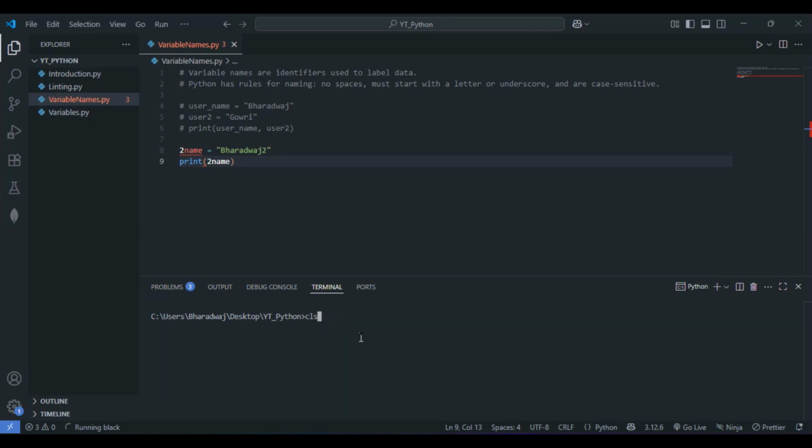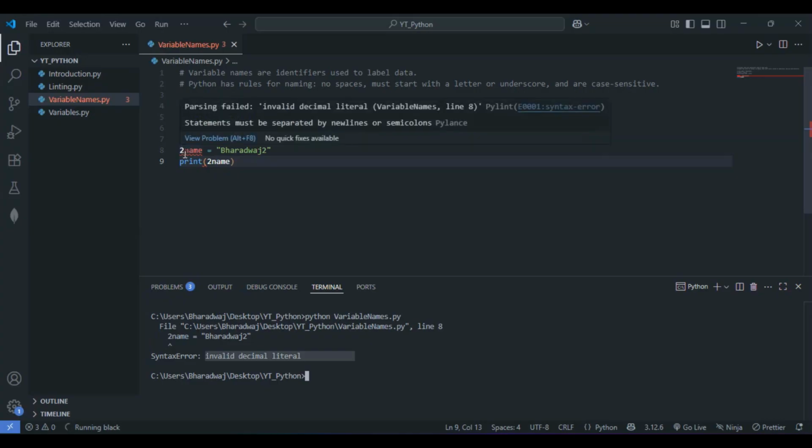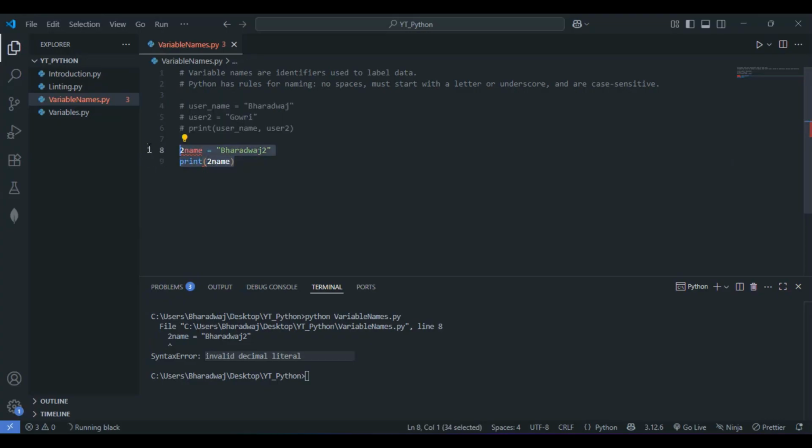What happened here? One second. I'll just type this one, python variable_names.py. Here we are getting the error: invalid decimal literal. The variable name shouldn't start with a number. So let me delete this one and uncomment the earlier one. So this is it for the variable names part.